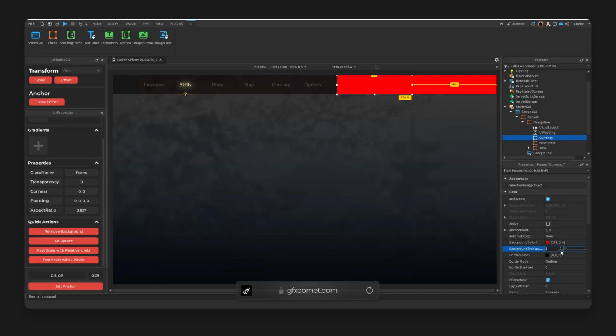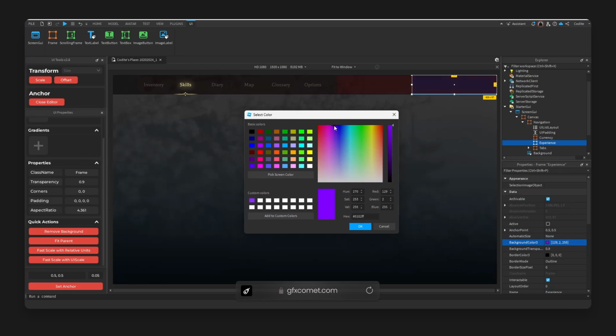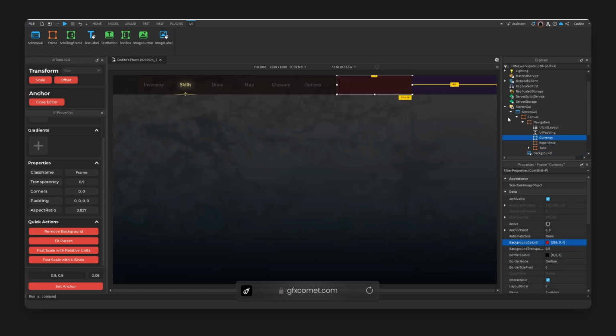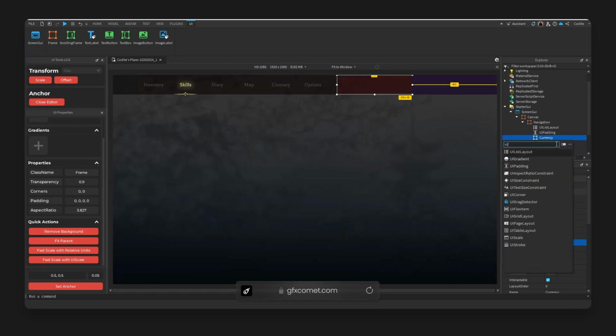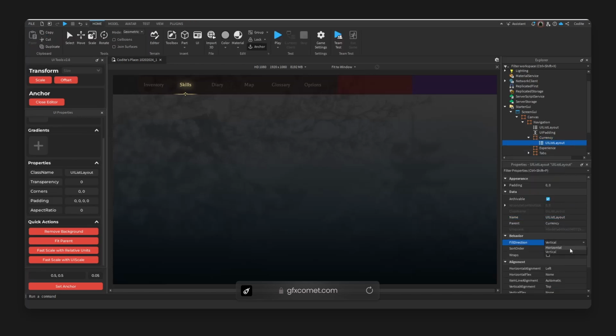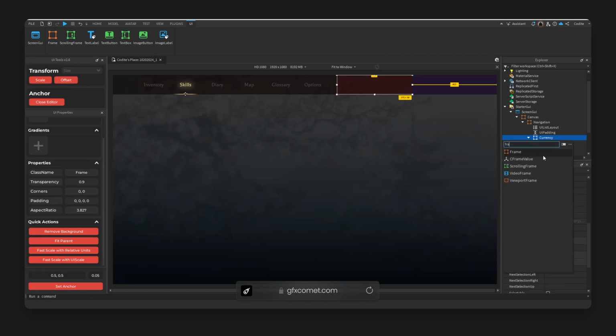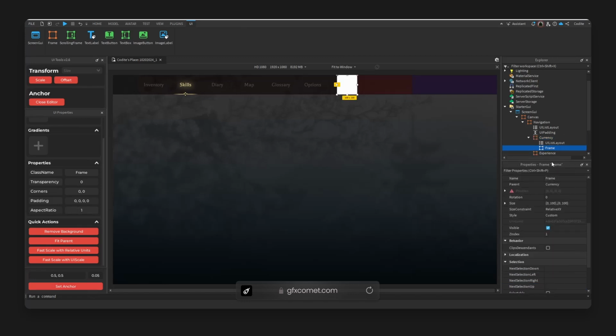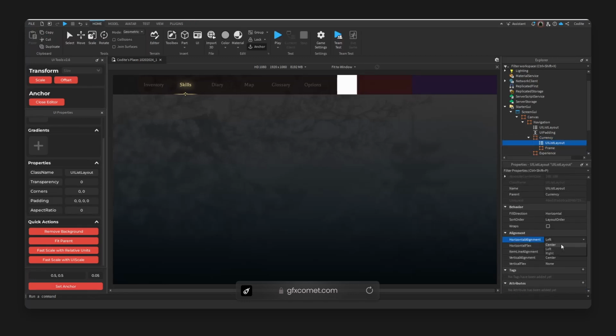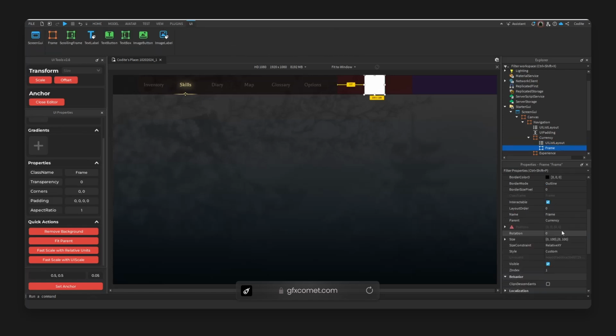Okay, so we go 0.9 for the background, 0.9 as well here. I'll change the color though. Okay. Alright, now inside of currency, we're going to add a UI list layout again. This will go horizontal, a vertical line by the center, same thing. I want to make a frame now. I'm going to start this by the center horizontally, and then this is going to be 1, 0, I believe so.